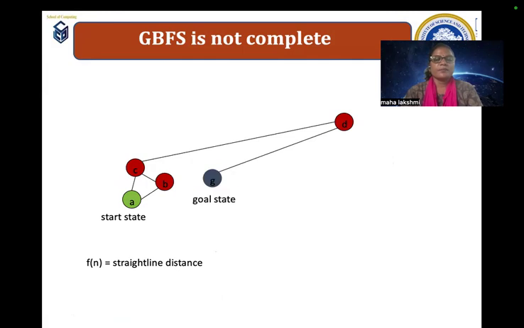So if you see here, the disadvantage of this greedy best first search algorithm is that it is not complete, because it may get stuck in a loop. For example, suppose there are three nodes very close to each other, A, B, C, and there is a far node D. Then what will happen? Your goal state is G.